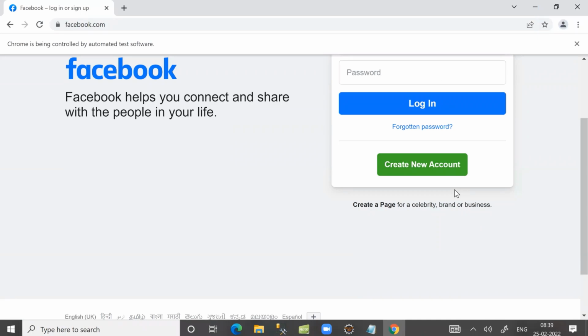I think create new account is a link, sir. You can use link text. No, I think perfectly I wanted the properties. If you think that, Selenium will throw an exception.